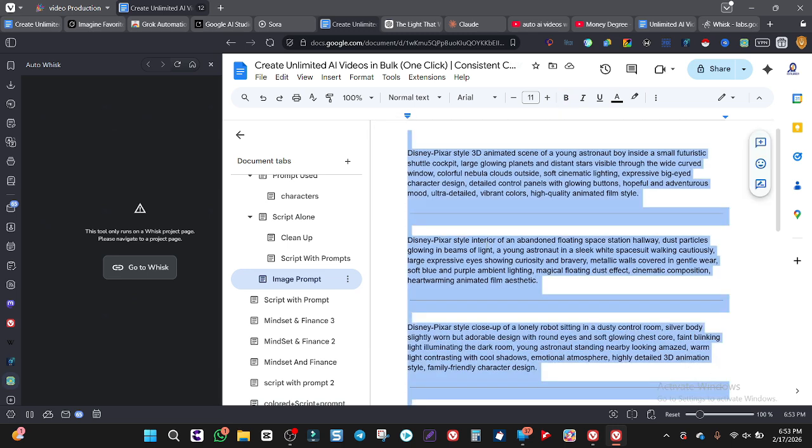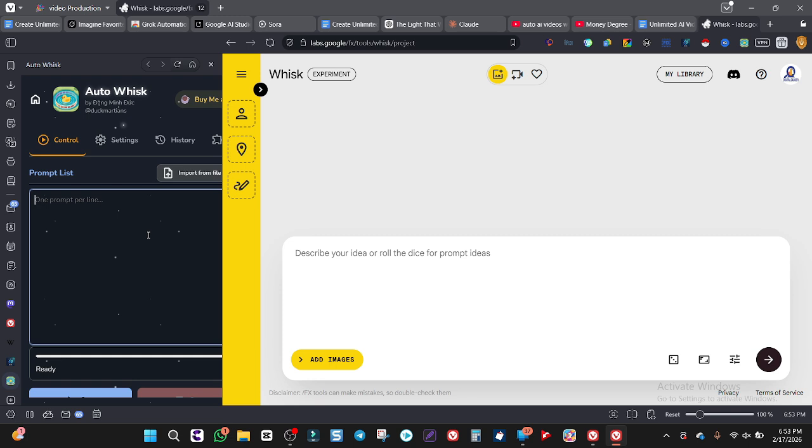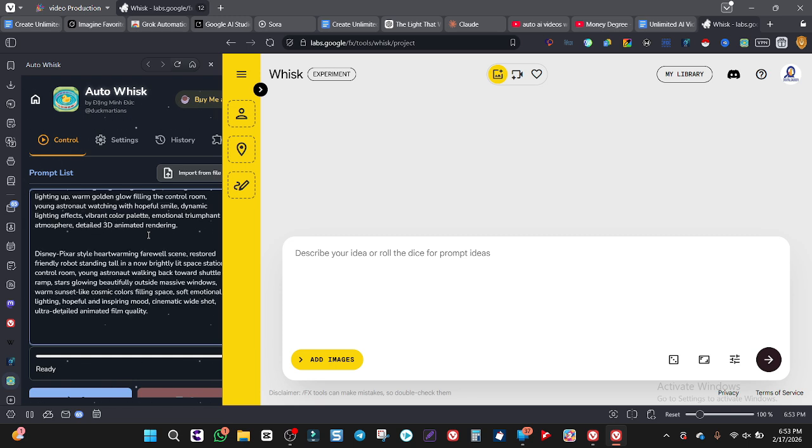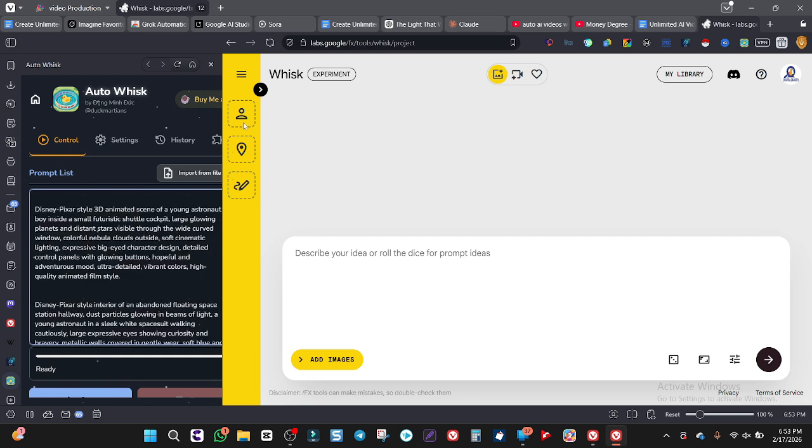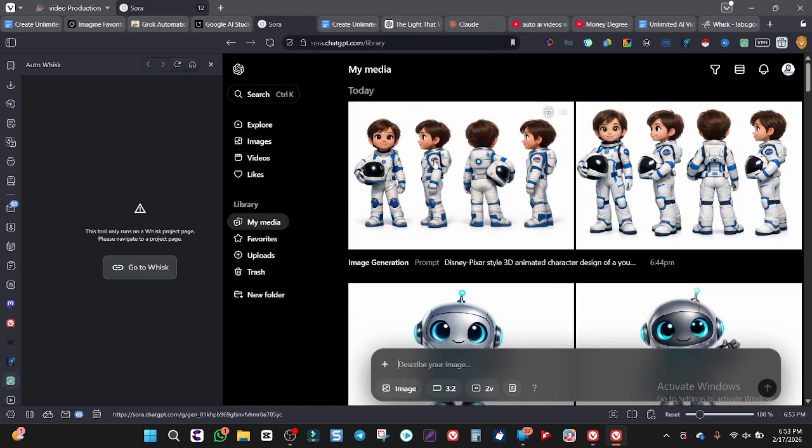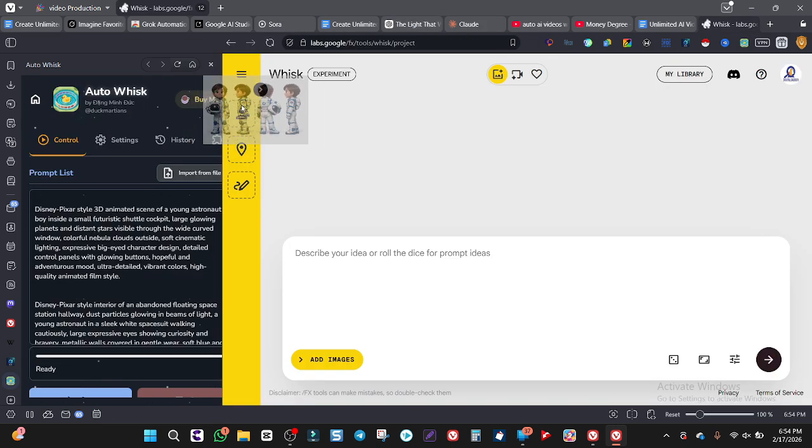We copy or Ctrl A, and if it's for Mac, you can use Command A to select all and copy with Command C, and you go back to Wix. Then you place the prompt there. Remember, we have images that we want to use, so we copy them, we'll drag them to this place. On the Sora, we'll drag it to the image.